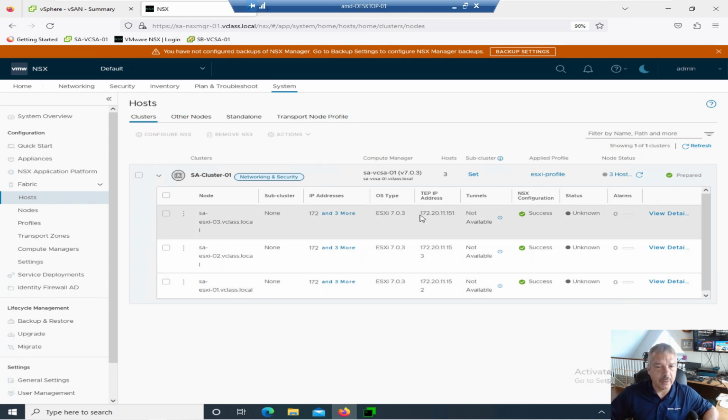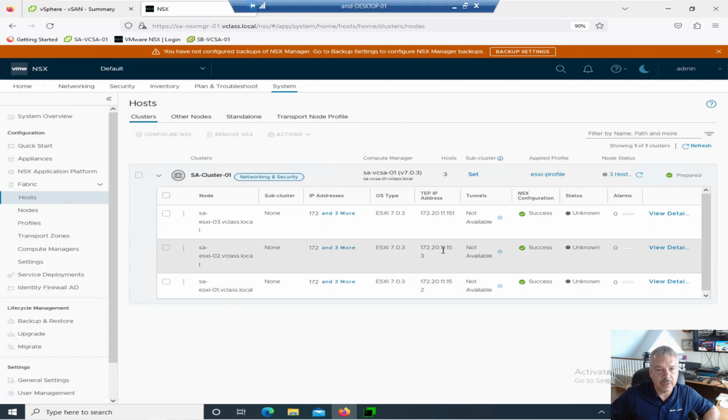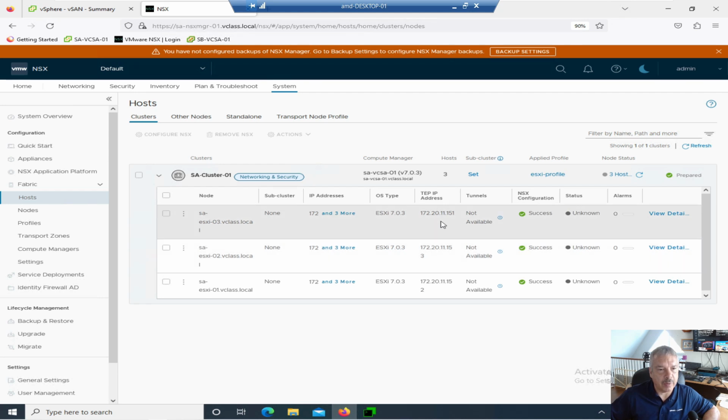But notice over here, again, we see our TEP IP. This is one of the things I wanted to point out to you. I'll let the other stuff refresh after a while, but ESXi01 has a 172.20.11.152 address. This one has a 153. This one has a 151 address. So those are the TEP IPs that were pulled from the pool.